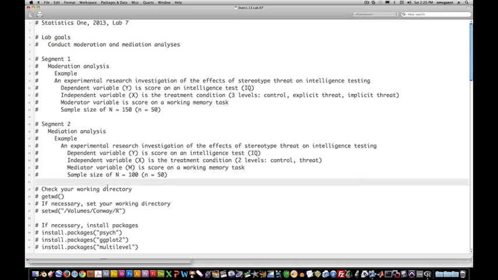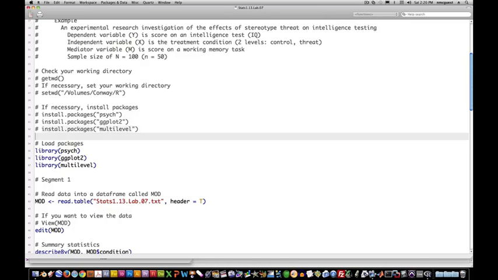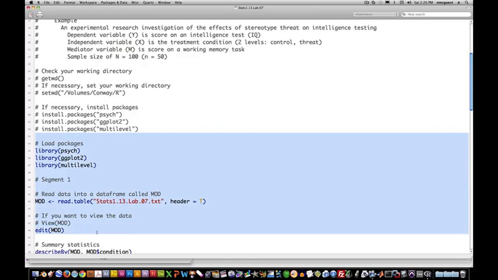Again, I've commented out these first few lines of code where you need to just make sure you're in the right working directory and also install packages. You'll probably need to install this new one called multilevel. I'll start here where I want to load the packages, and I'll read in the first data file for moderation analysis, and we'll take a look at it using the edit function.